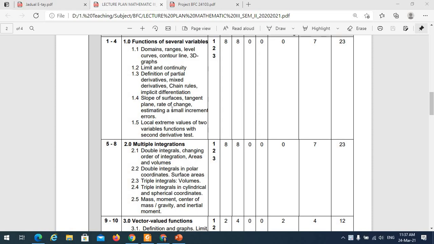So again, this one is an extension of function of one variable. We will learn about domain, range, 3D graph, limit, and continuity. If it is a function of one variable, you can find differentiation. Here you have function of two variables. For example, let's say z equal to ln(xy). So you have z depend on x and y. So this is a function of two variables.